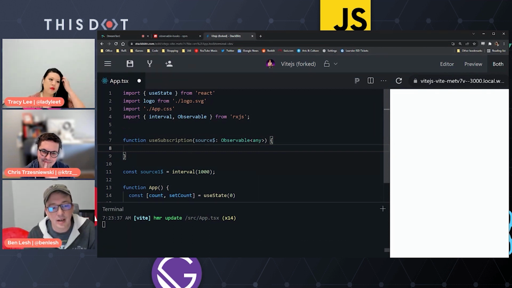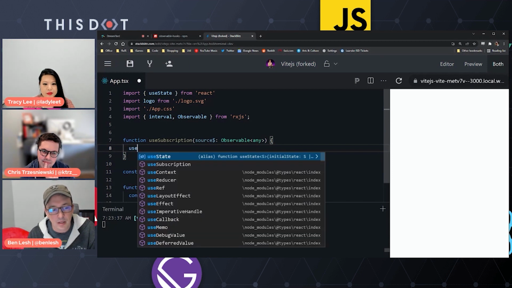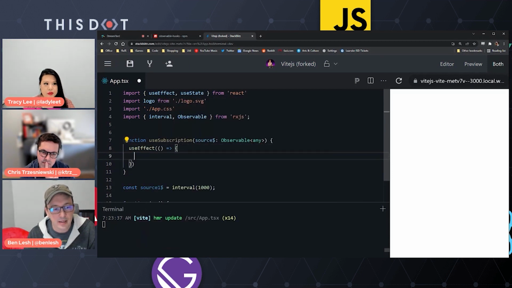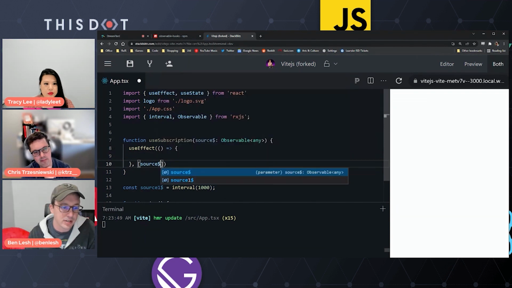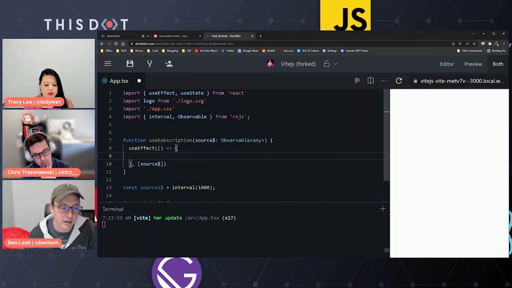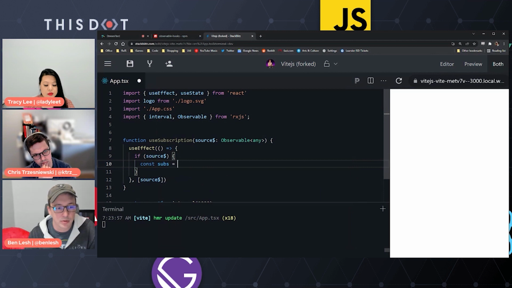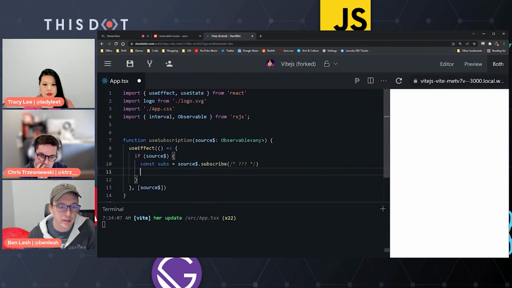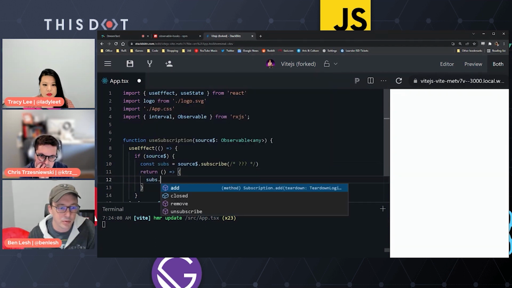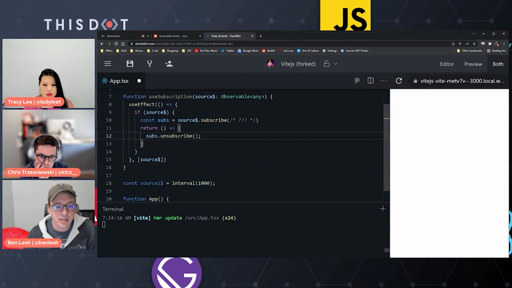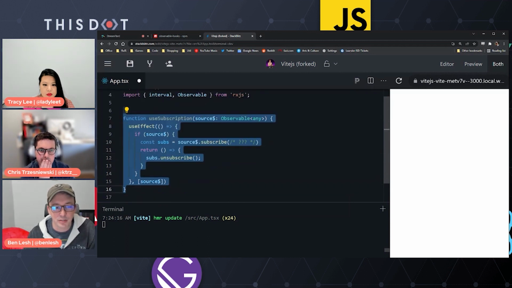But inside of here, I have to say, all right, well, I'm going to use effect. And it's going to say, if source changes, then as long as we have a source, I want to get a subscription to it, right? I'm going to have to put something in here still. And when everything is torn down from this, I want to remove the subscription. So this thing is going to be my primary fixture for doing anything related to subscribing to observables.